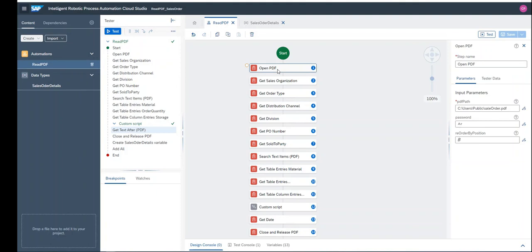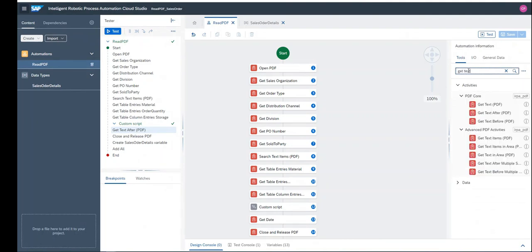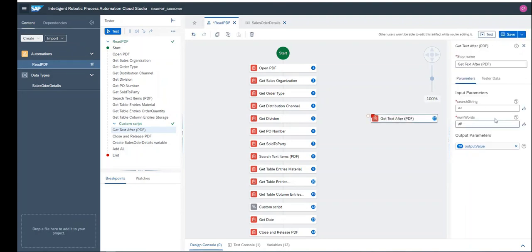So I think I would only concentrate on the main activities, like how do we get the text from the fields. So opening the PDF where you provide a PDF path, and then getting the sales organization. So you have an activity known as get text after. So the get text after activity. So I'll just drag and drop, but I'll not save it.